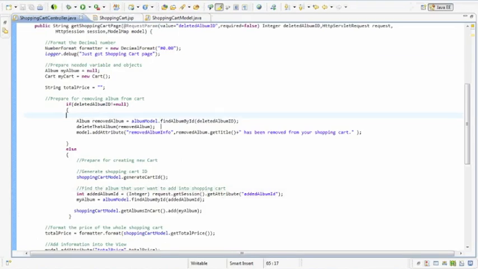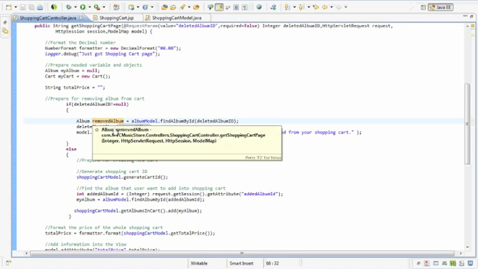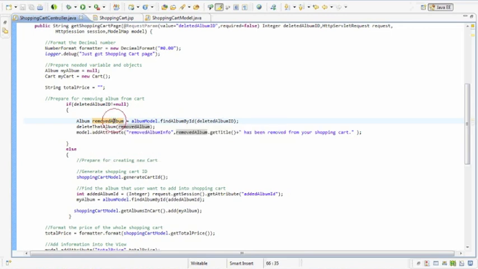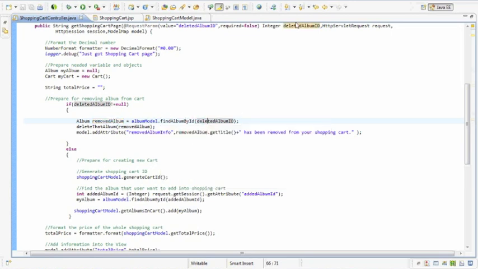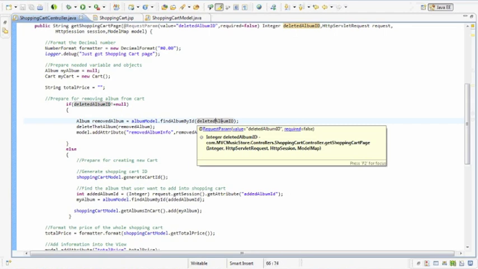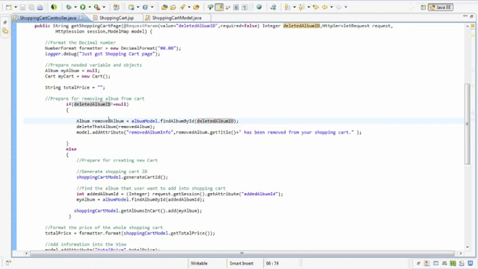Alright, go back to the controller. If we have the delete album ID, we'll do this. We have to create a new album object, and the name of that album object is remove album. I go to the album model and use the method find album by ID, we have it already, and put the delete album ID. When we get here, it will find the album with this ID inside the database and put it into remove album.